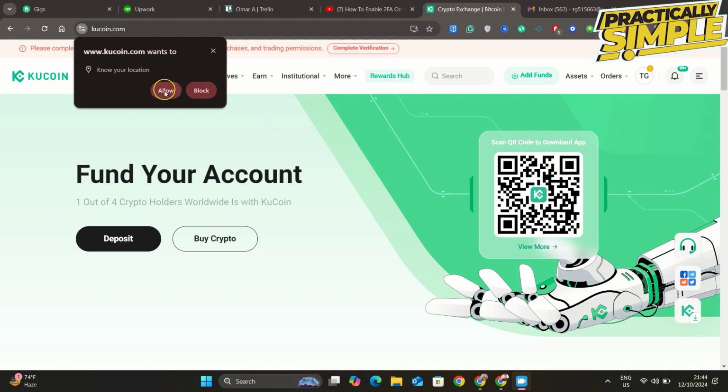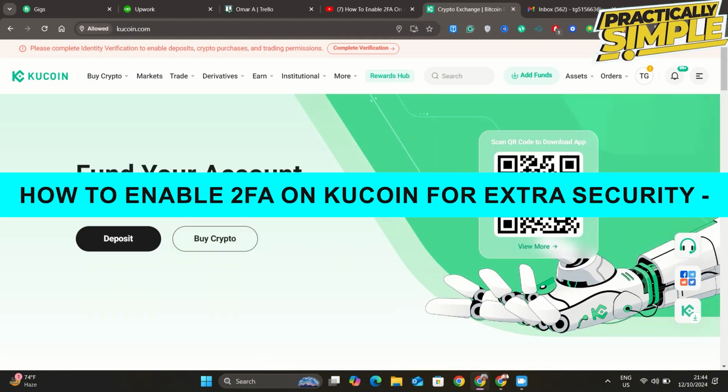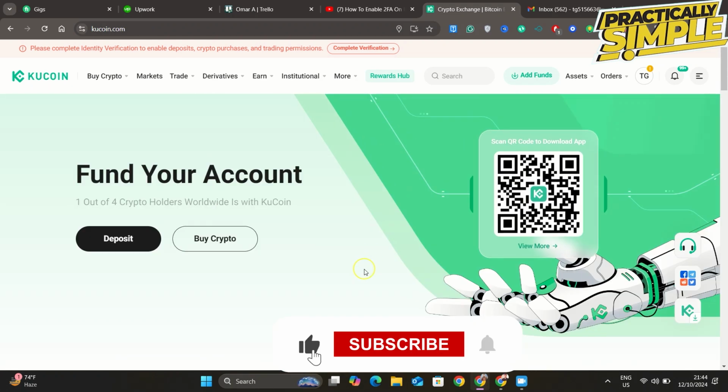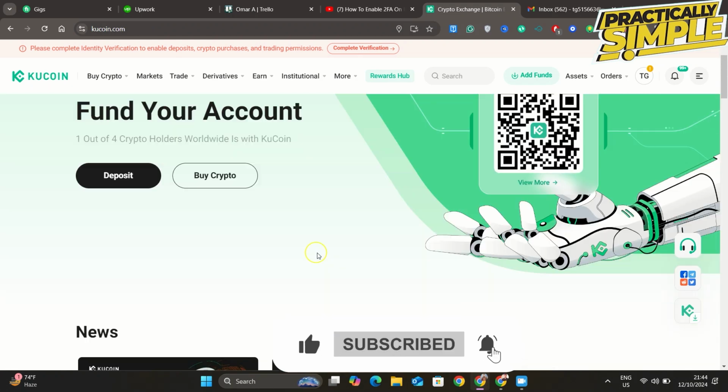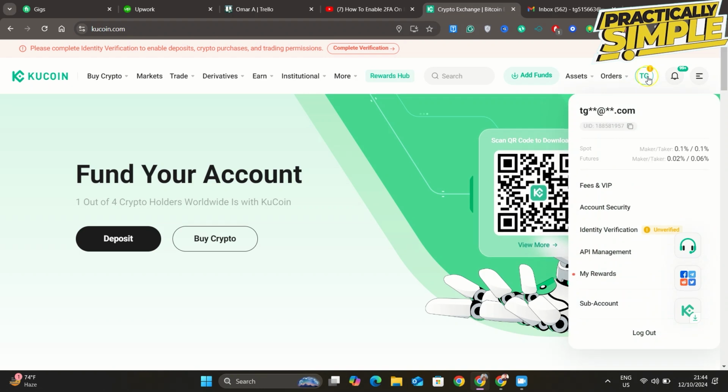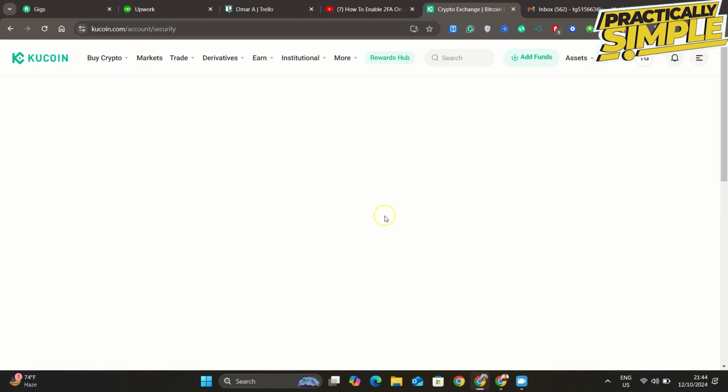In today's video, I'm going to show you how to enable two-factor authentication code or get it in KuCoin. So first of all, just open it and then you have to hover your mouse to your profile picture or this icon here, and then you can see this option account security. Just simply tap on it and it will take you to this page here.